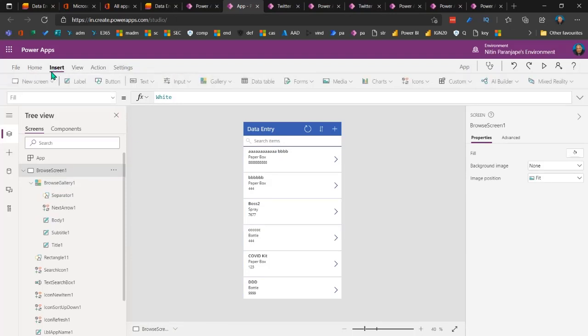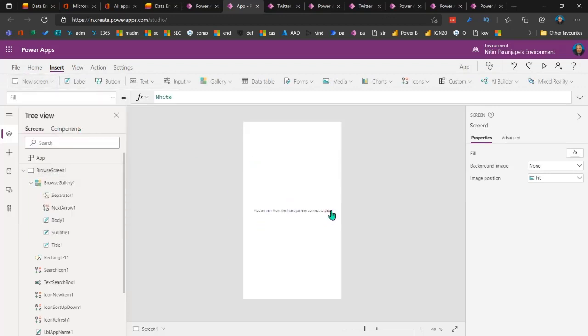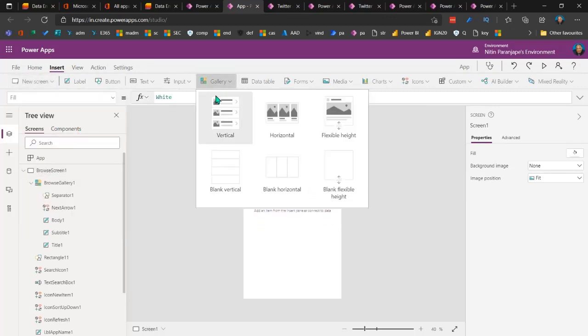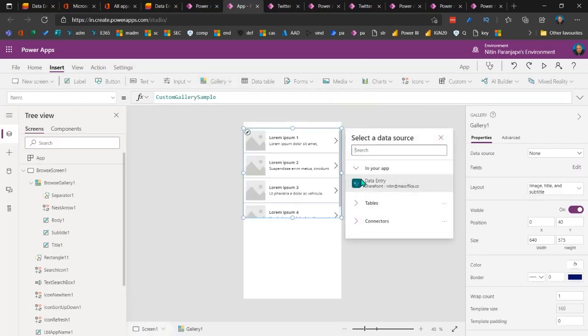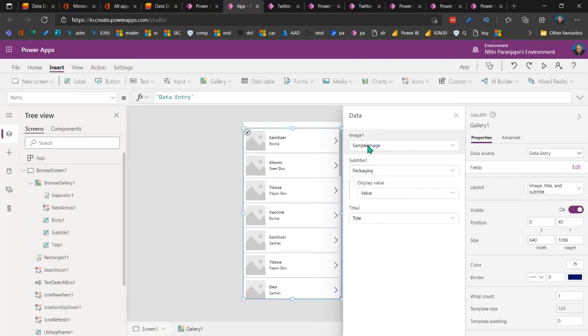So let me add a new screen and explain what a gallery is. I'm going to add a blank screen and say I want to add a gallery, vertical gallery. Again, it says I need data, so we choose this data. Like we did for tables, it's similar, but tables are rows and columns. Here it is records one after another. So we have chosen that list as the data source. Now when we edit it, it actually allows you to see what you want to show here. By default, this gallery had three things in it: image, title and subtitle.